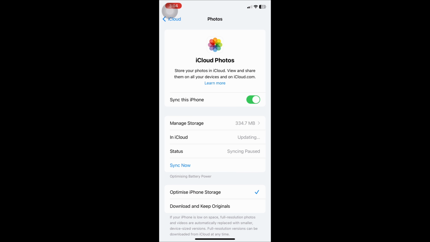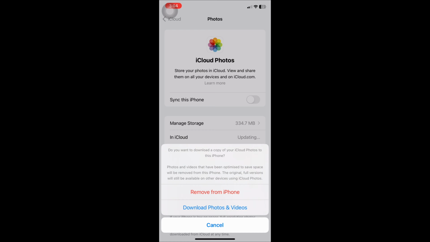When you turn it off, you have to make sure that you tap on download photos and videos so that it does not remove the videos and photos from your iPhone and they are not deleted. But if you tap on remove from iPhone, then all the memory of your iCloud will be deleted. So you have to tap on download photos and videos.